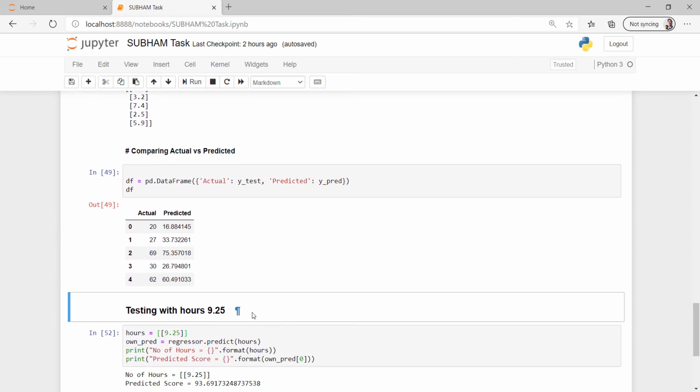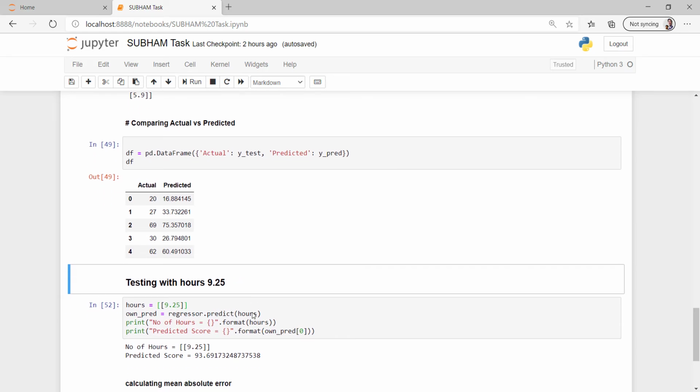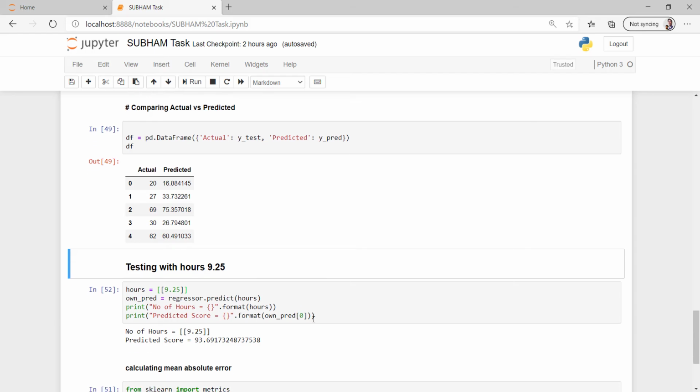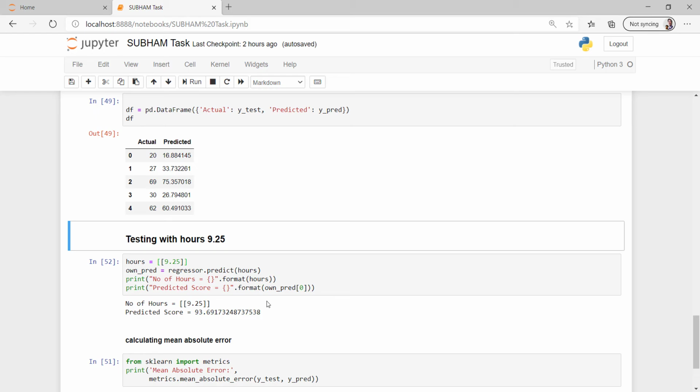For example, here we have taken 9.25 hours. So we want to understand how much a student can get if he studies for 9.25 hours, right? So for the input, we have taken the hours variable as 9.25. We have fed the 9.25 in as an unseen value and then printed the number of hours with the predicted score here. Note that the format is the same. So we're going to get about 93, which corresponds to the number of hours.